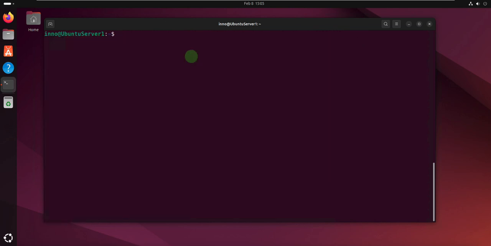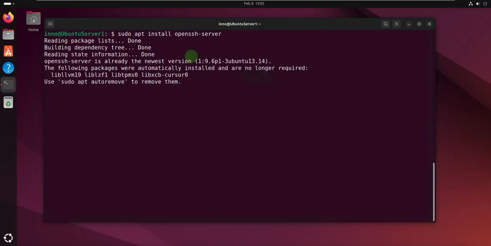Next thing you'll need to do is to install SSH using the command sudo apt install openssh-server. In my case I have it installed, so I didn't install it. It's just going to tell you it's on the newest version.